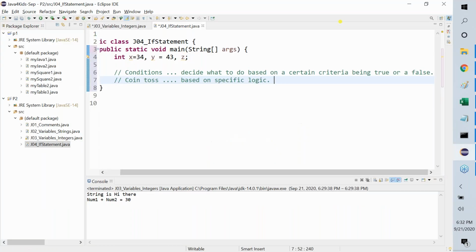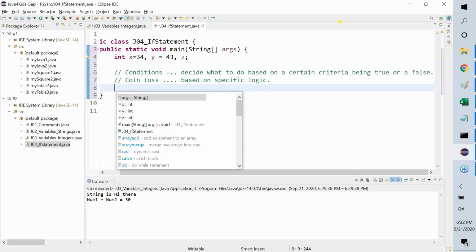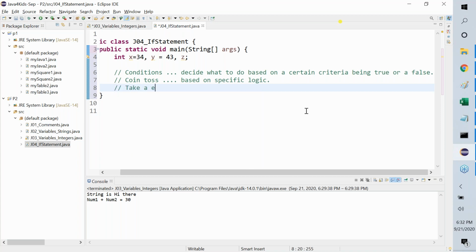So we teach programming to take a decision at a specific point. And for that, we use an if statement. One of the most important blocks of any programming language is an if statement.